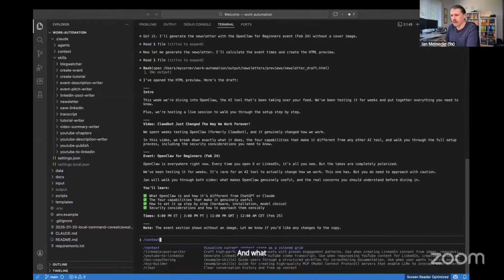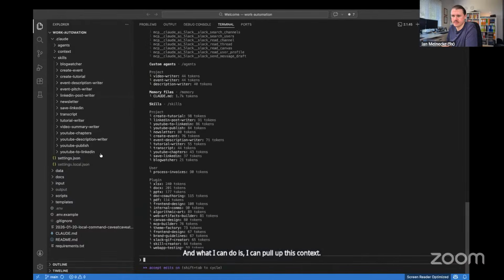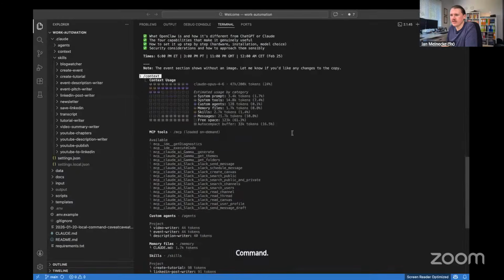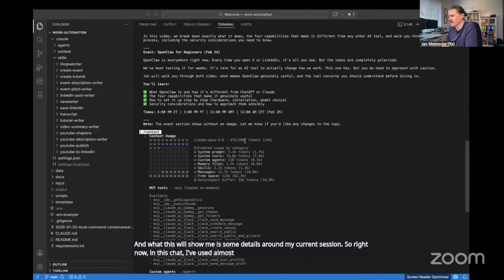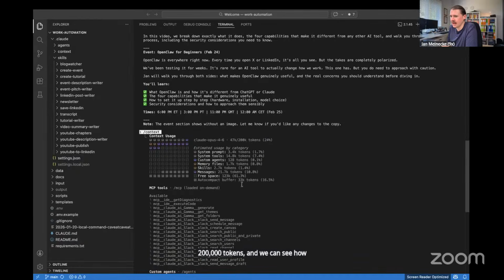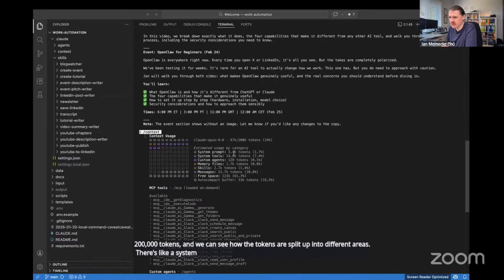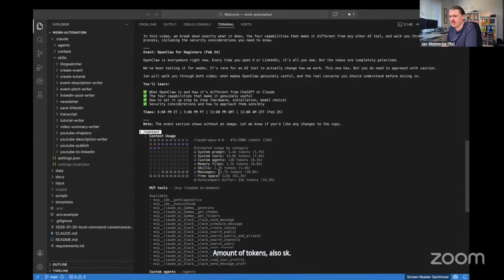And what I can do is I can pull up this context command. And what this will show me is some details around my current session. So right now in this chat, I've used almost 50,000 tokens out of 200,000 tokens. And we can see how the tokens are split up into different areas. There's like a system prompt, system tools that it has access to. MCP normally takes up quite a large amount of tokens, also skills, but then we have messages. So right now, messages back and forth is the majority of my token consumption.